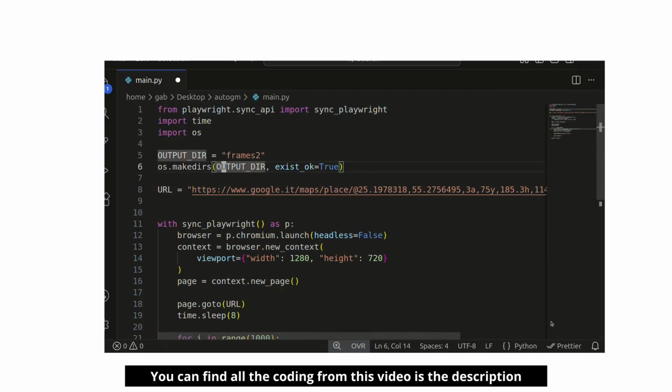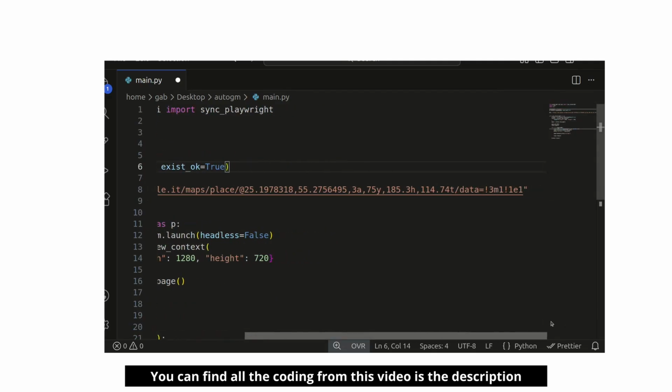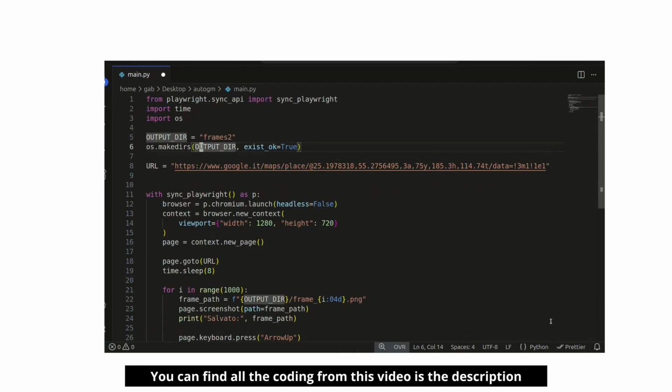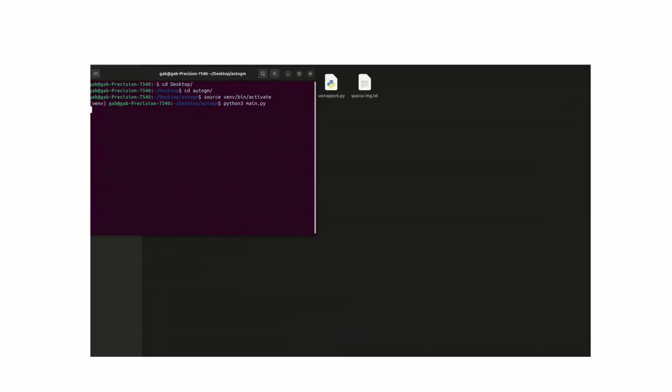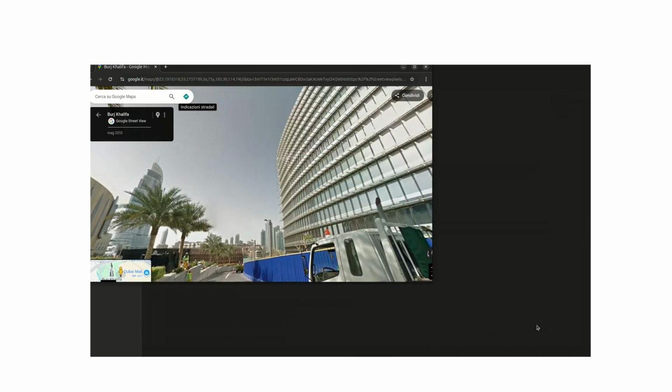I initialized a Chromium instance with a strict 1280 by 720 viewport. I didn't want a simple screen recording. I wanted a methodical, high-quality capture. My script navigated the virtual streets by simulating hardware keyboard inputs, specifically the up arrow key, interspersed with 3-second pauses.